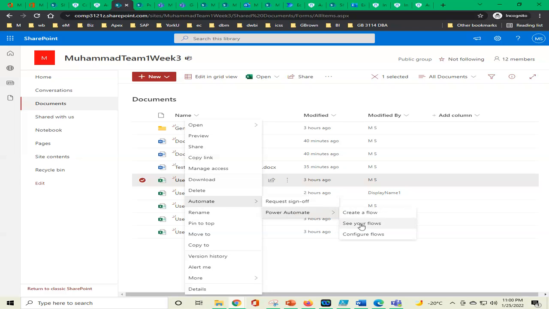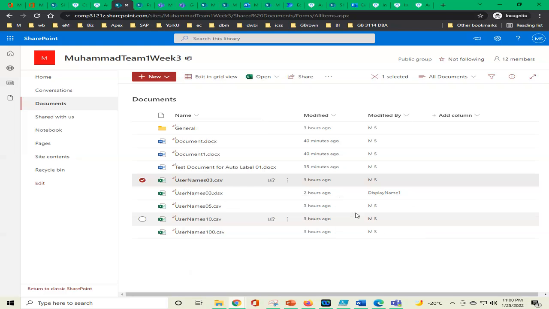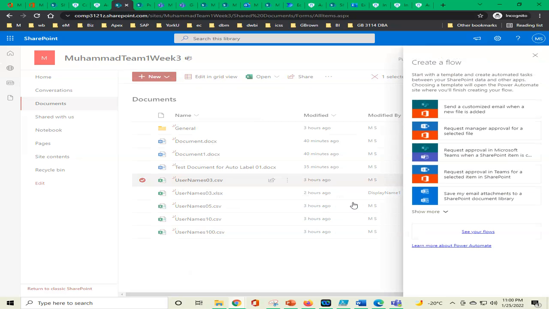If we have already flows, we can see the flows and we can configure the flows. But I will create the flow first of all. So we click on create the flow and one wizard will start. It gives some predefined also. We can start from the scratch also, but predefined is good. So we can click quickly buttons and then the flow will be created and it will automate some tasks for us. What we want to test: send a customized email when a new file is added.